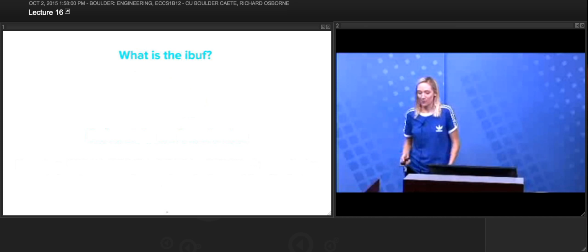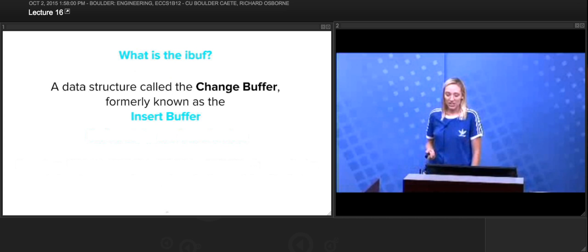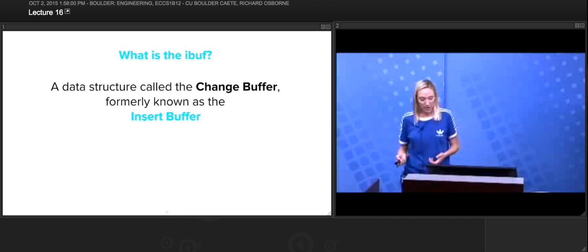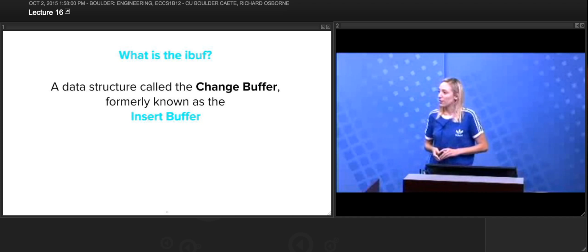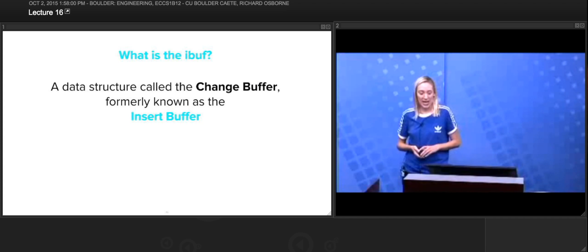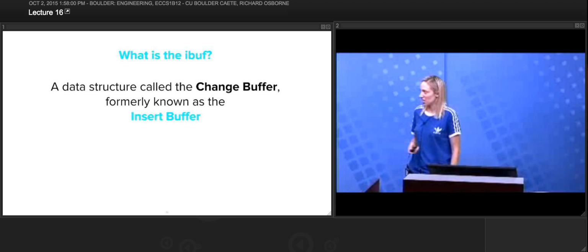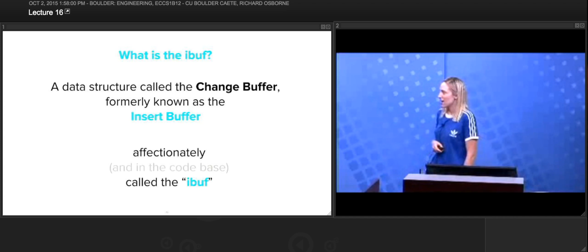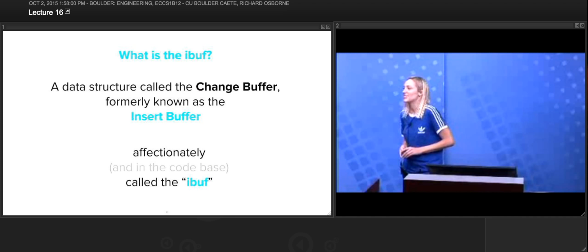So what's the iBuff? It's a data structure. The formal name is the change buffer. It used to be called the insert buffer, and what InnoDB and MySQL did is they not only want to buffer inserts, but also updates and deletes. So all changes to a table, right? So it's called the change buffer. And I'll go into it more. But it's affectionately, and in the code base, called the iBuff.